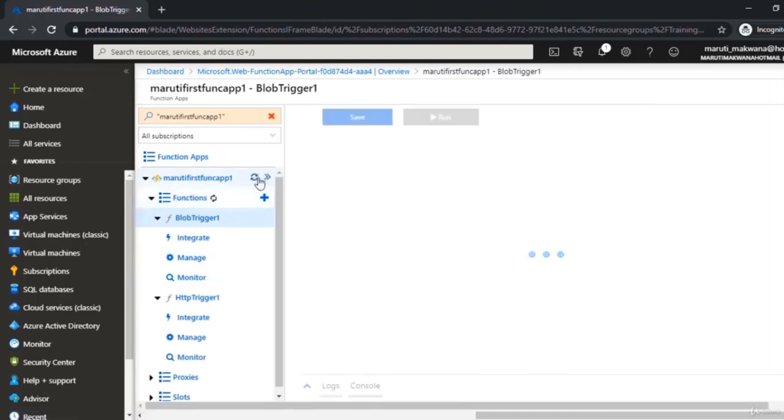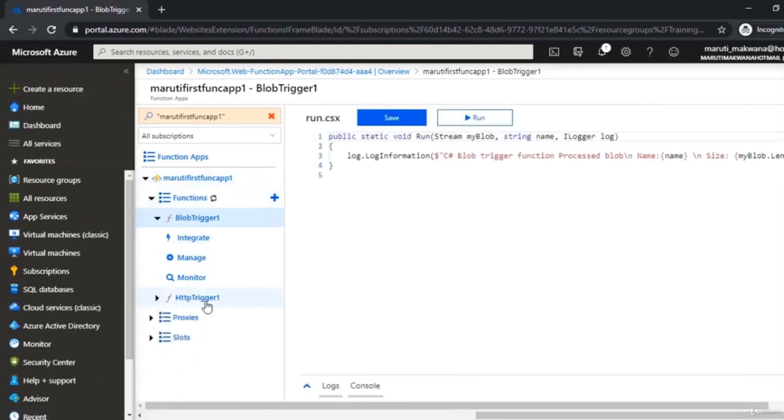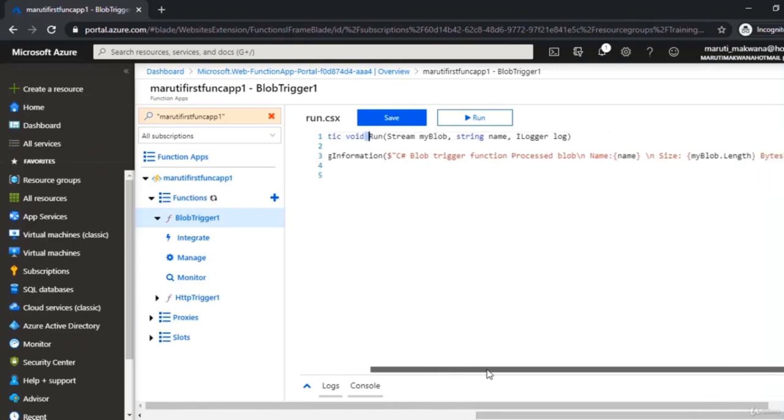So you can see one function app can have multiple functions. The first one was an HTTP trigger, and this one is a blob trigger. It just has a run method with parameters that take that blob and then print the name of the blob along with the size of the blob.